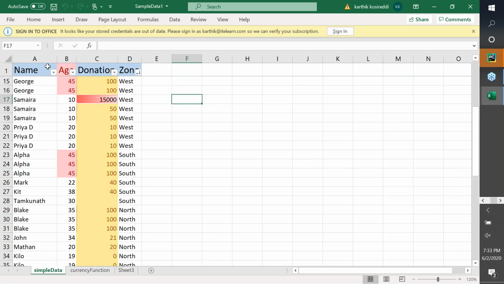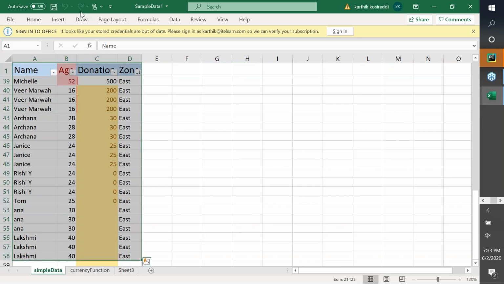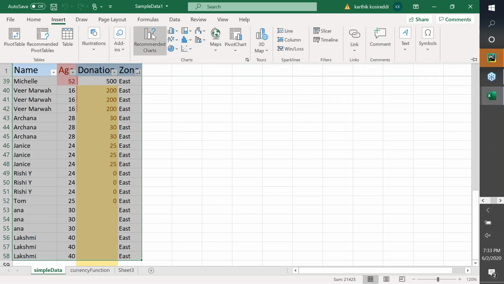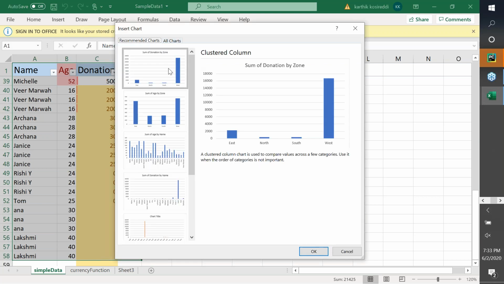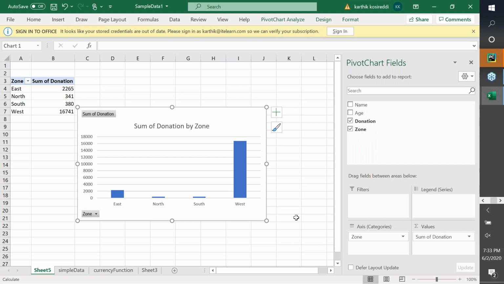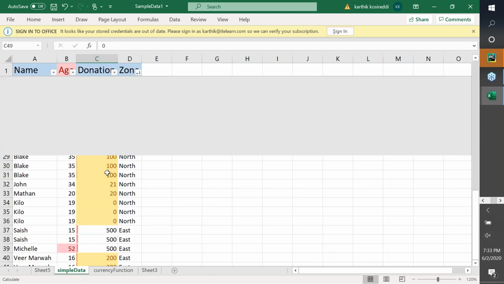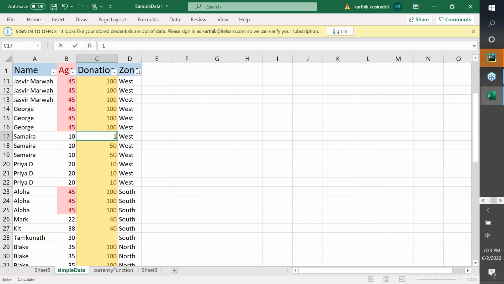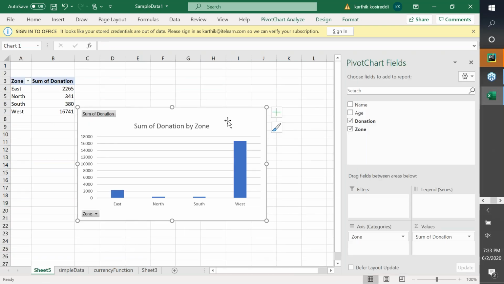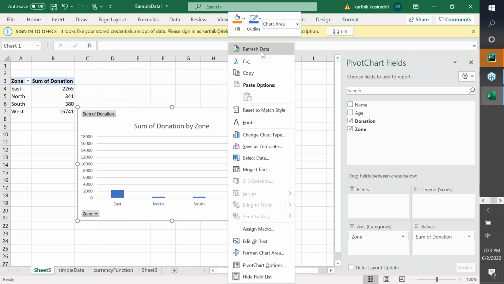Sure. Select this once again. Insert. And this is what it looks like, and it's inserted here. Now the simple data that we see, I change this back to regular. Why is this not getting updated? Let's refresh data. There you go.